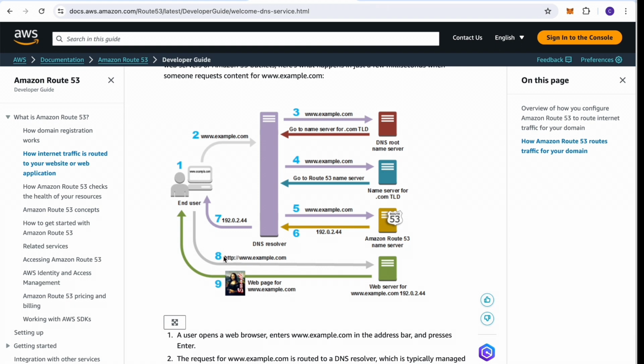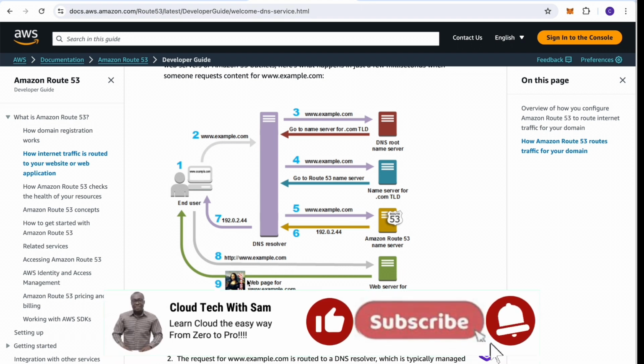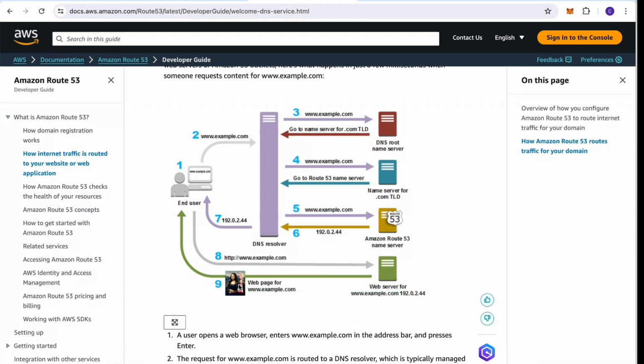Okay, so you can see here http://www.example.com. So it finds the web server which has the IP address 192.0.2.44. So when it finds it, it now renders whatever page the user is looking for. Most probably it will be the home page. Okay, so it gives that particular information and it renders onto the browser.